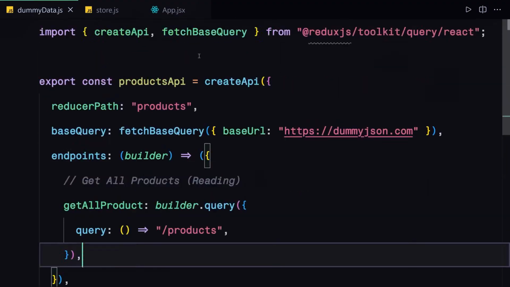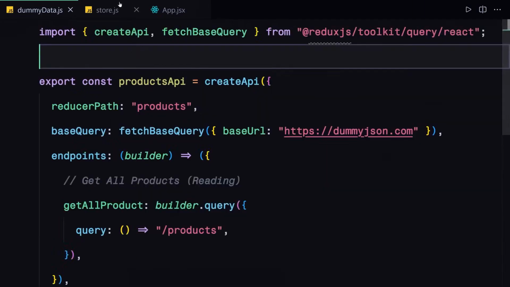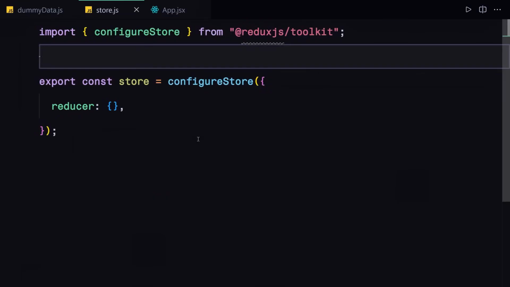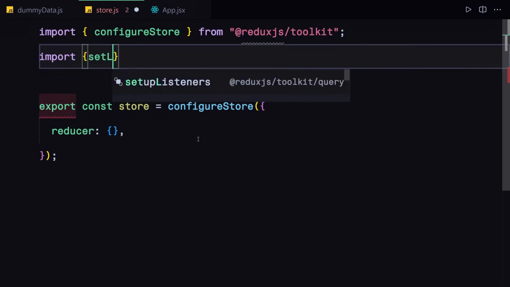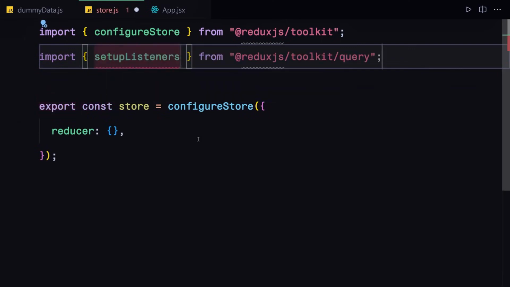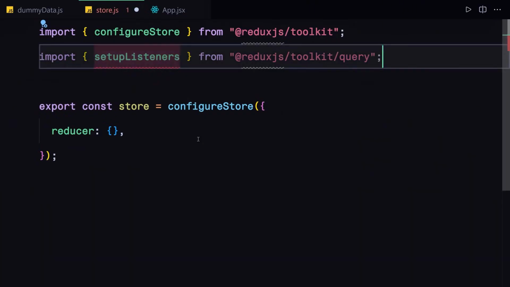Now we successfully created our API right here, but the next thing which you have to do is that we have to register that inside our store. To register that inside our store, the first thing which you have to do is that we have to grab one thing which is called the setup listener. You don't have to worry about this thing right here, which I'm about to show you. You don't even have to worry about this setup listener. You have to write that, but you don't have to worry about that.